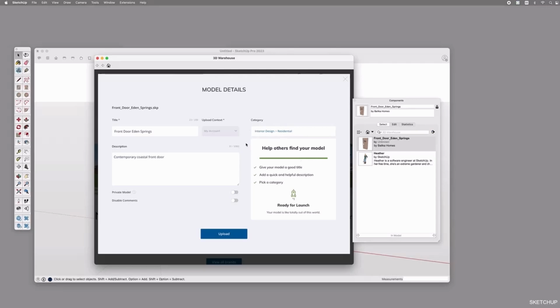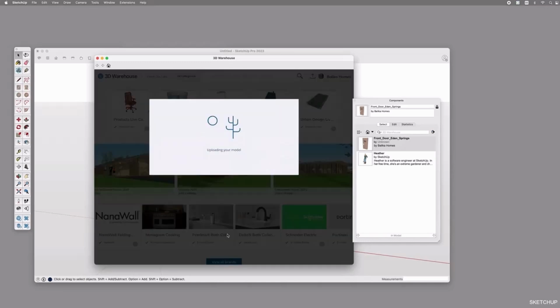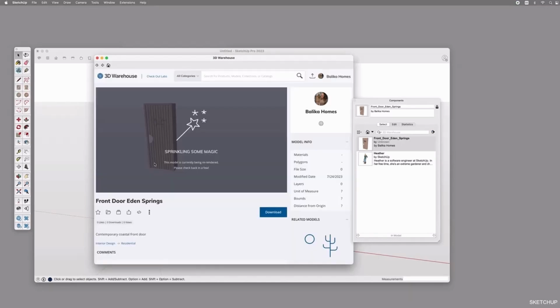If you want your model to remain private, only accessible to you, you can enable the private mode before uploading. This way, the file will be saved in the warehouse and you only will have access to it, freeing up space on your computer. Once you're ready to launch, simply click Upload. The rendering process may take a few minutes, but once it's done, you will see a preview of your model and it will be available on your public page under Models.